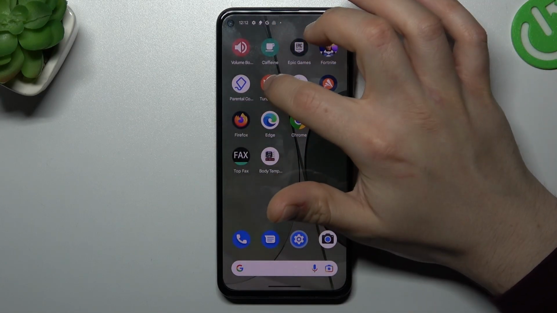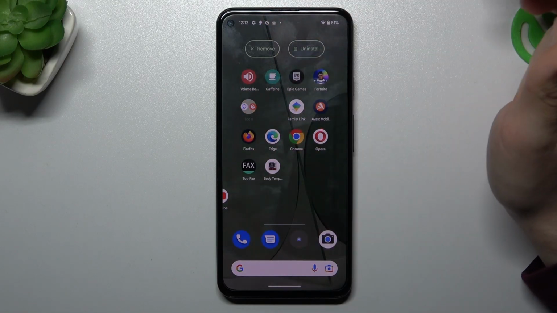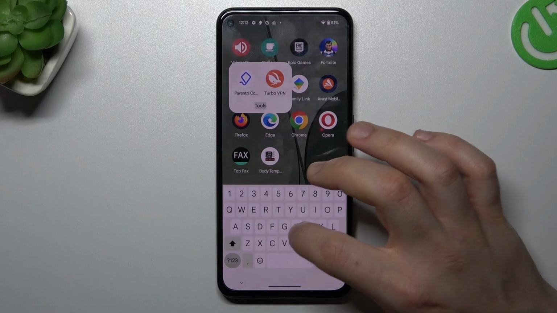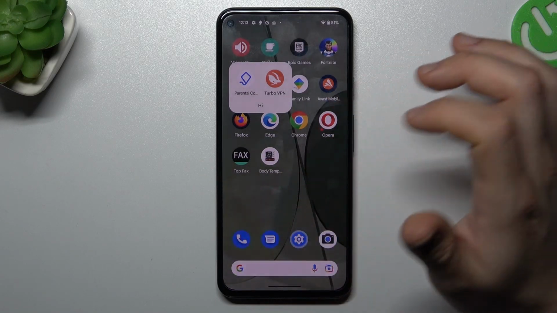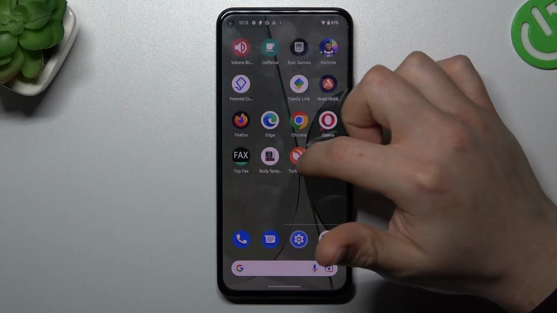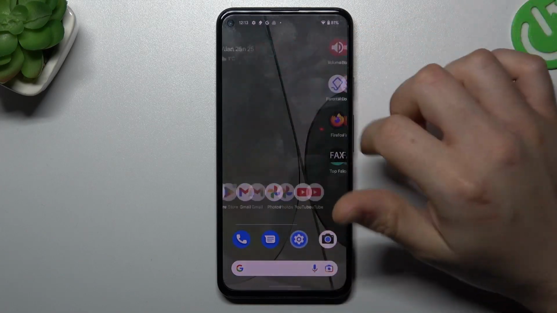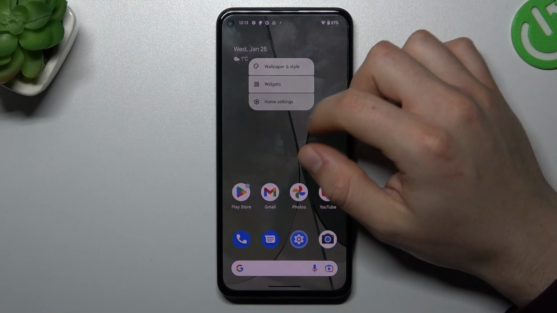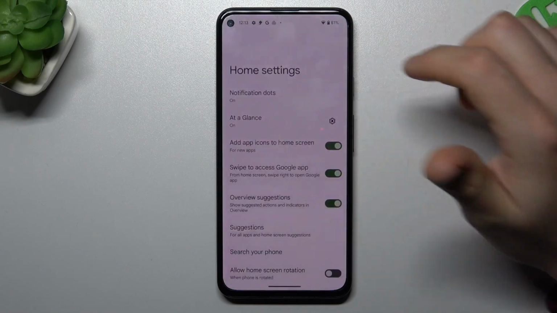If you want to make a folder, just hold an app, drag it onto another, and that's it. To change the name of it, click here and type the name of your folder. But if you want to remove the folder, just take out all of the applications. That's it.